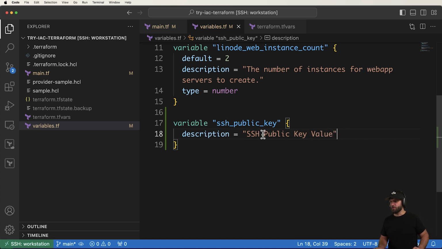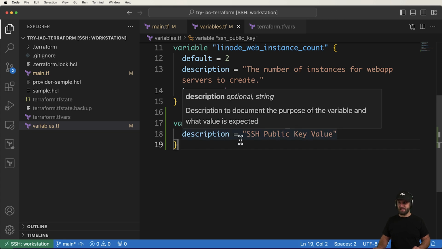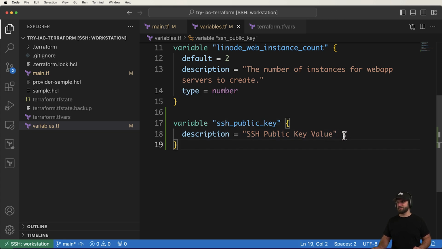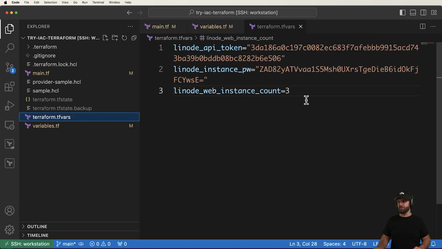Okay, so this is not actually a sensitive key. This key itself can be exposed. It's made to be public. It's made to be shareable. That doesn't mean you always want to do it necessarily, but it can be. And so I'm going to declare this as a type of string as well. And of course, just like we've seen with other variables, I can just come in here and add in the actual value in here.